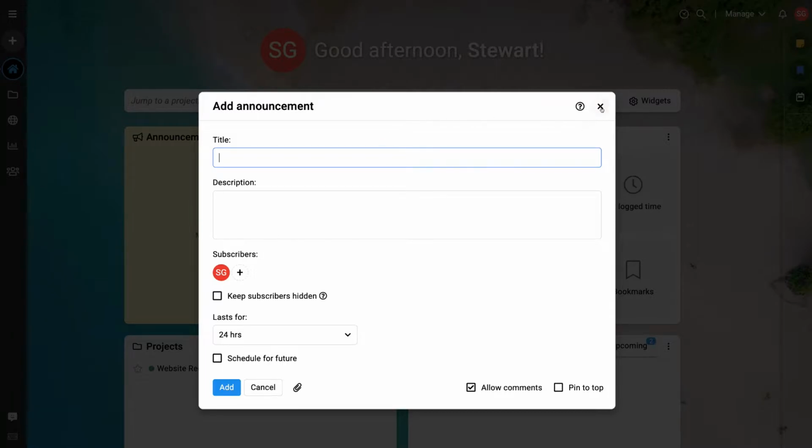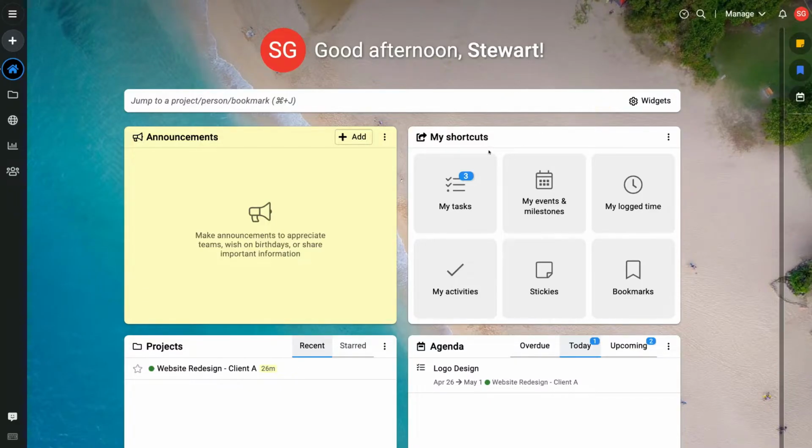What we're going to do is exit out of announcement and then navigate over to my shortcuts. These are basically quick links to specific areas within your platform. For example, you can find my activities, stickers, bookmarks, my logged in time, as well as my events, milestones, and my tasks. So again, these are just quick links.